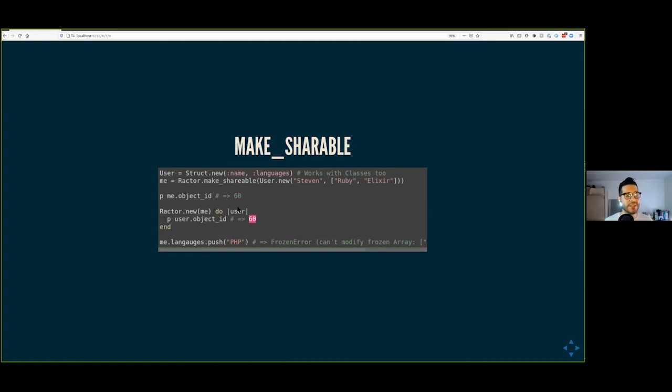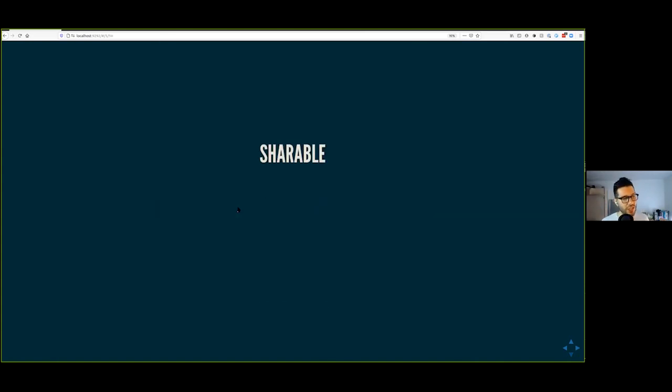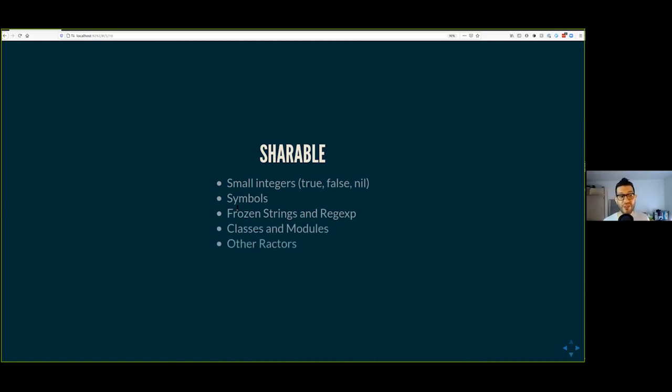The problem with this is that these things have to be opt-in, right? There needs to be some shorthand or best practice on making it so that you are working more and more with immutable data. And I'll talk about this in my next section. There is an issue with working with existing libraries and overreaching and making things shareable that maybe you shouldn't. So the things that are shareable are small integers, true, false, nil. Symbols are shareable, frozen strings and regular expressions, classes and modules, and then other Ractors. But this list needs to expand.